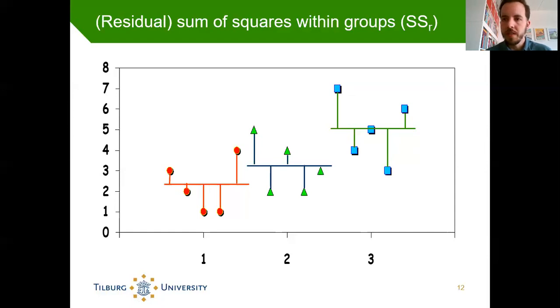So this is the third type of information that SPSS needs and that SPSS calculates when it is carrying out an analysis of variance. So those are the 3 things.